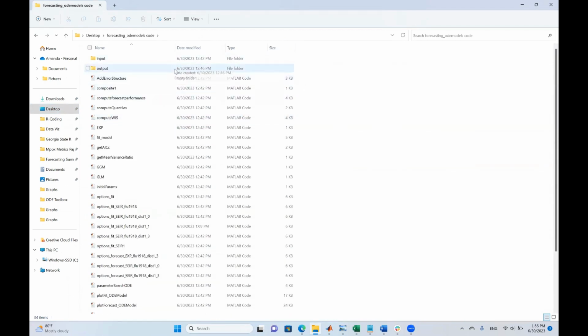However, you will want to add an output folder at this point. So I've already added the output folder, and for you to do it, what you would do is create a new folder and then rename it output with lowercase o. So this will be the folder where anything that is exported from the toolbox, so anything related to the parameter estimations, forecast, all of those files will go to this output folder. Once you've created this output folder and have the Forecasting ODE Models Code folder somewhere that's easily accessible, you'll then want to take a look at the data structure, which we will do now.